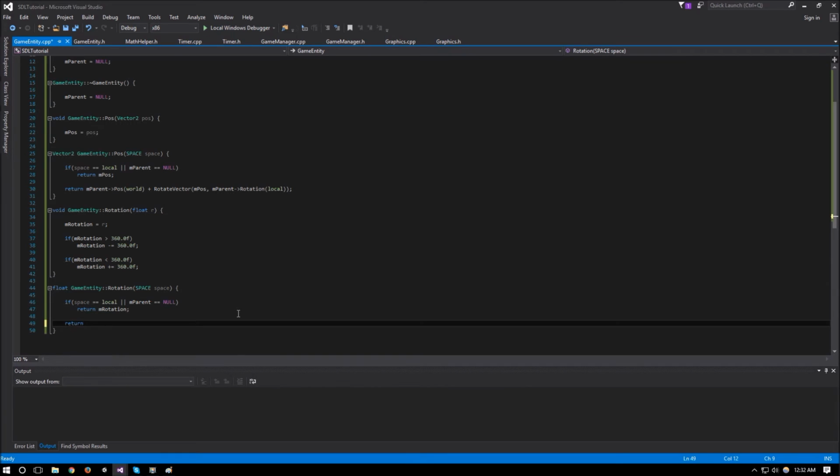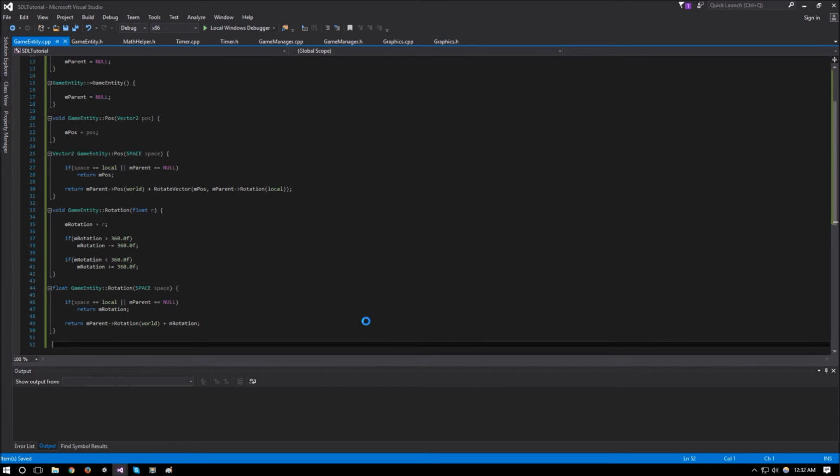Otherwise, we will return the parent's rotation, which is the world rotation for the parent, plus our current rotation. And that would be it for our rotation. For active, that's pretty straightforward since no calculations need to be done there.